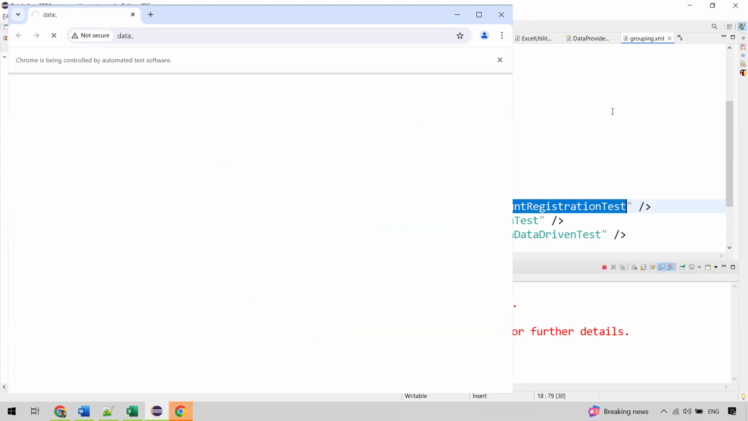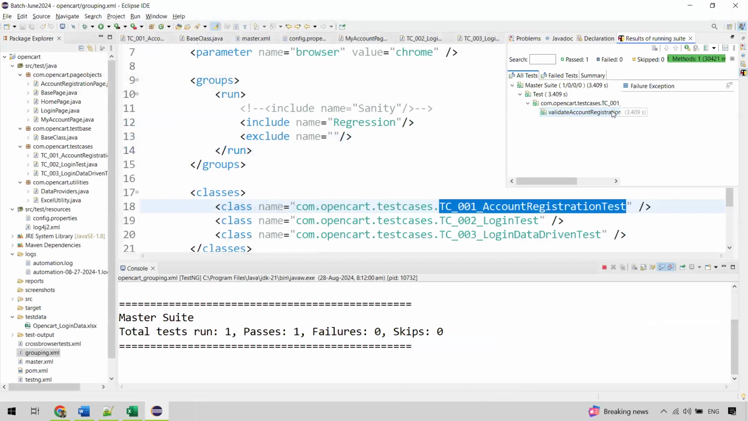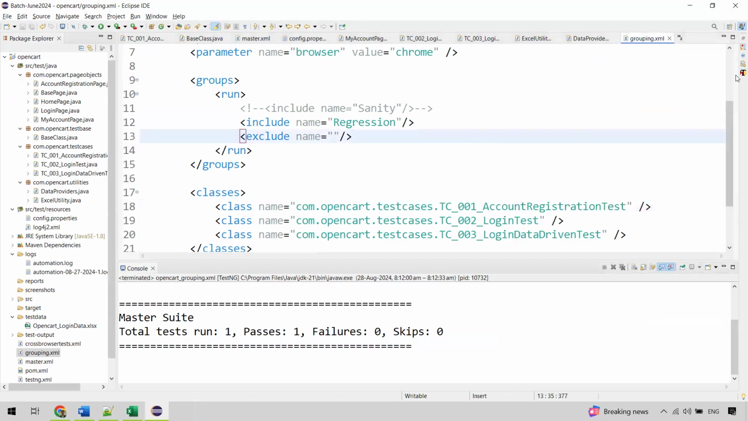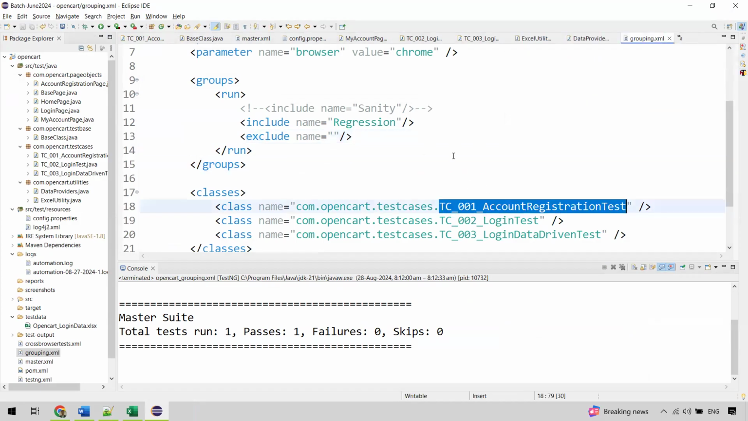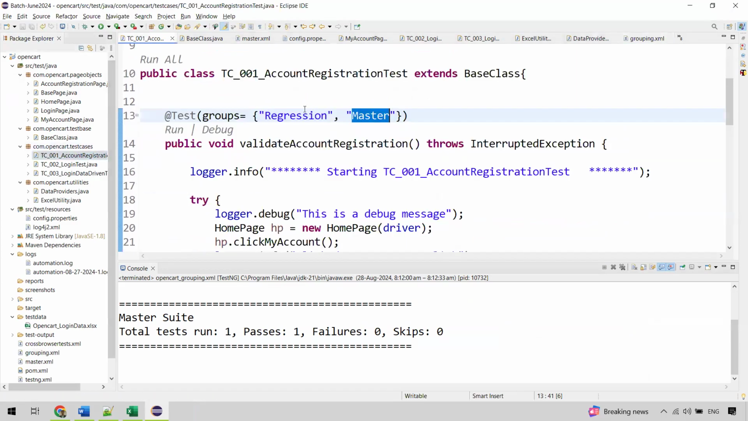So this is how you can control what test cases you want to run. In real time also there will be tons of test cases. So each test case we have to give some group name, and based on the group names, we can control what has to be executed from the TestNG XML. And you can see this has passed. So it has picked up only the validate account registration test case, because that test case has the group name as regression.